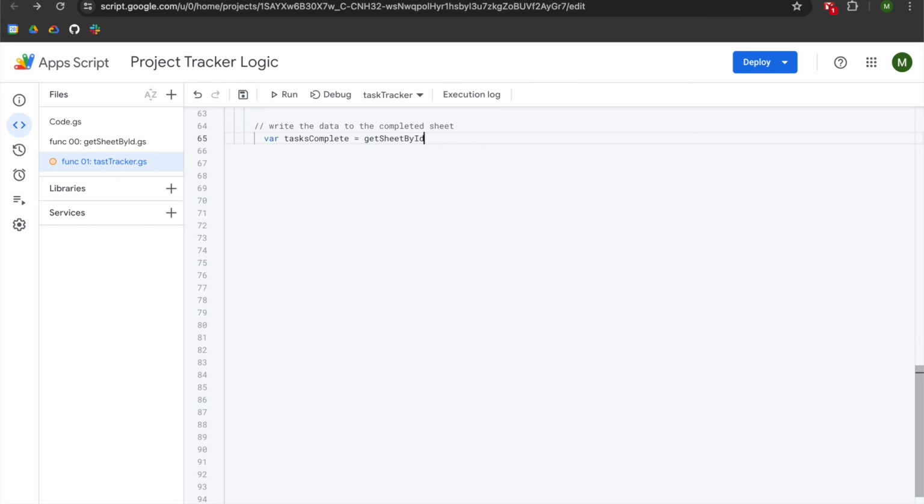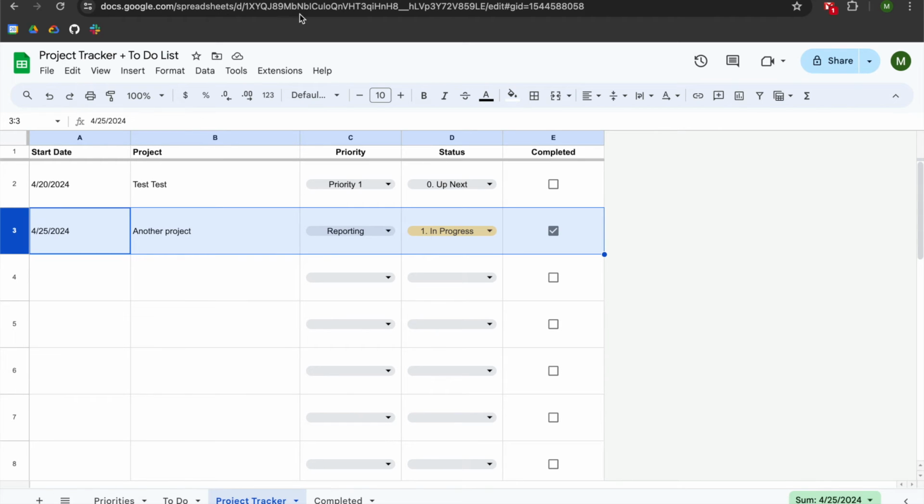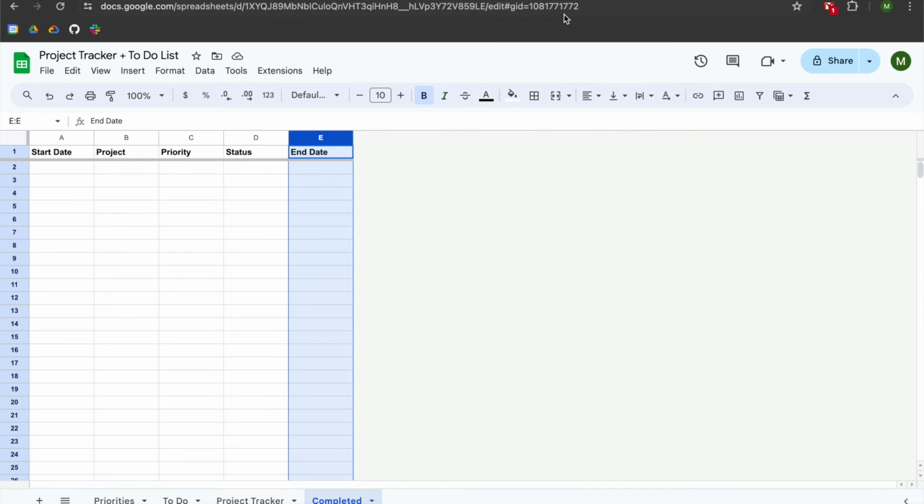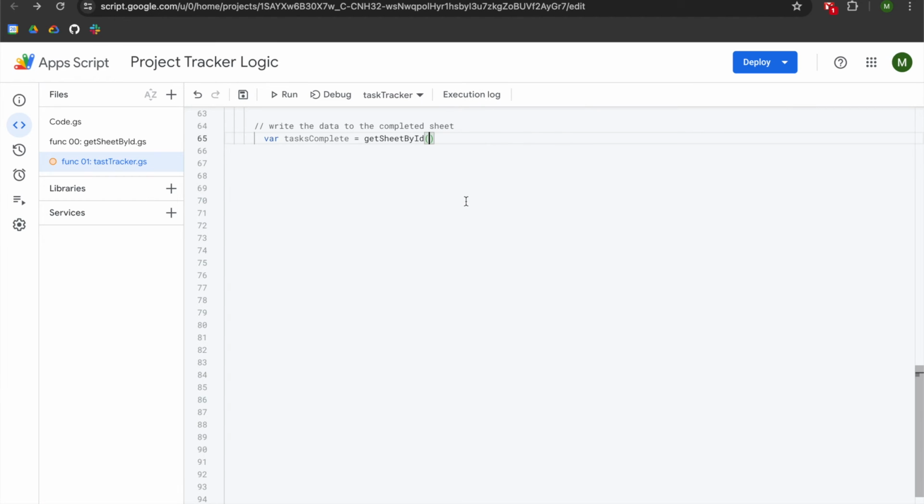That's that custom function that we created, and we're going to pass a sheet ID. So we're going to go back to our project tracker, and we're going to go to our completed sheet. We are going to copy our sheet ID, and we're going to go back to project tracker, and we are going to paste that value into the get sheet by ID function.